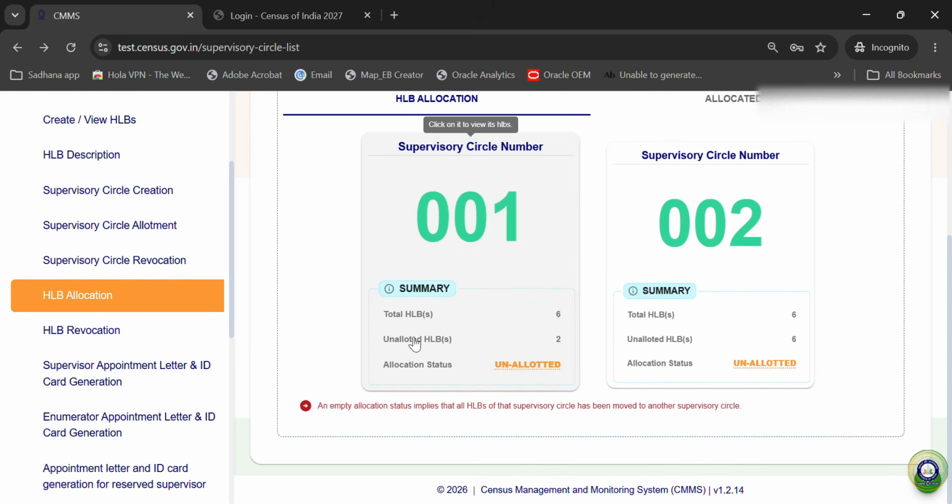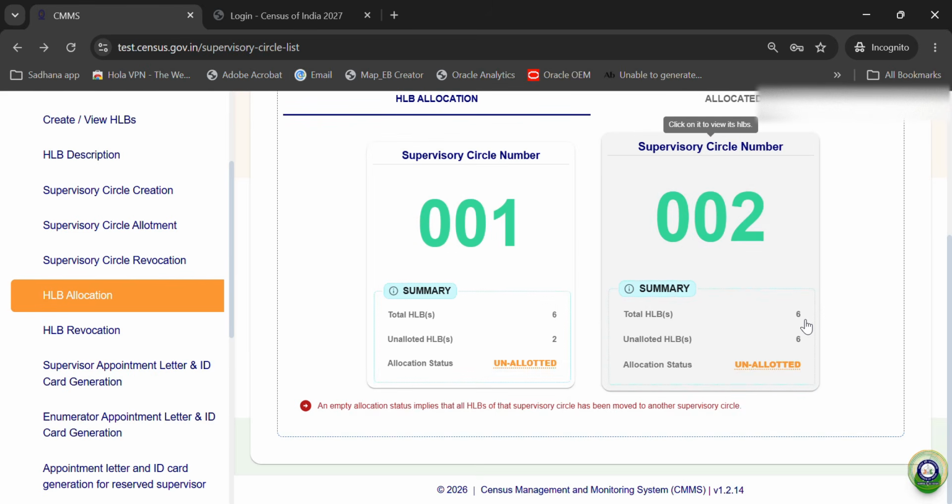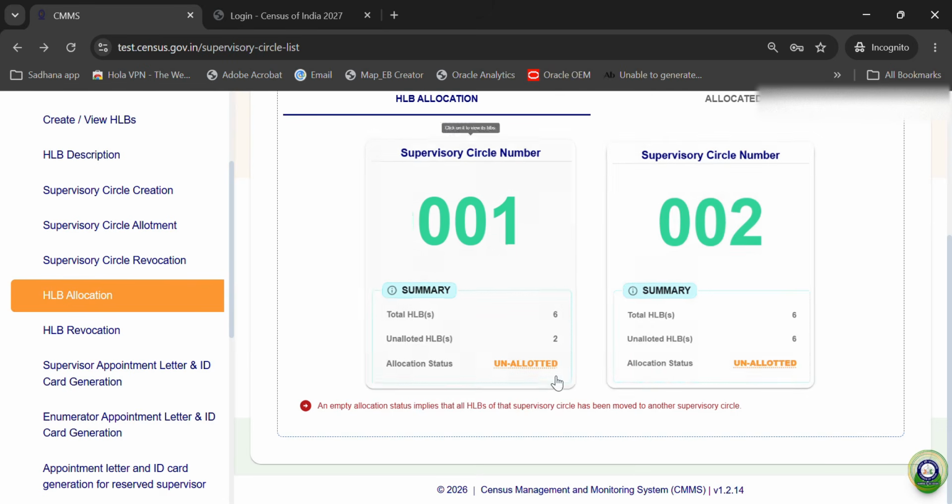Here are 6 total HLBs and unallocated HLBs are 2. Means 4 are already allocated to some enumerators and remaining 2 are unallocated. Here 6 HLBs, this is the new supervisor circle that we have created. Here total 6 HLBs we have allocated and all are unallocated. Means we have not allocated a single HLB to any of the enumerators. Got it? So now what I will do, I will allocate it, right?